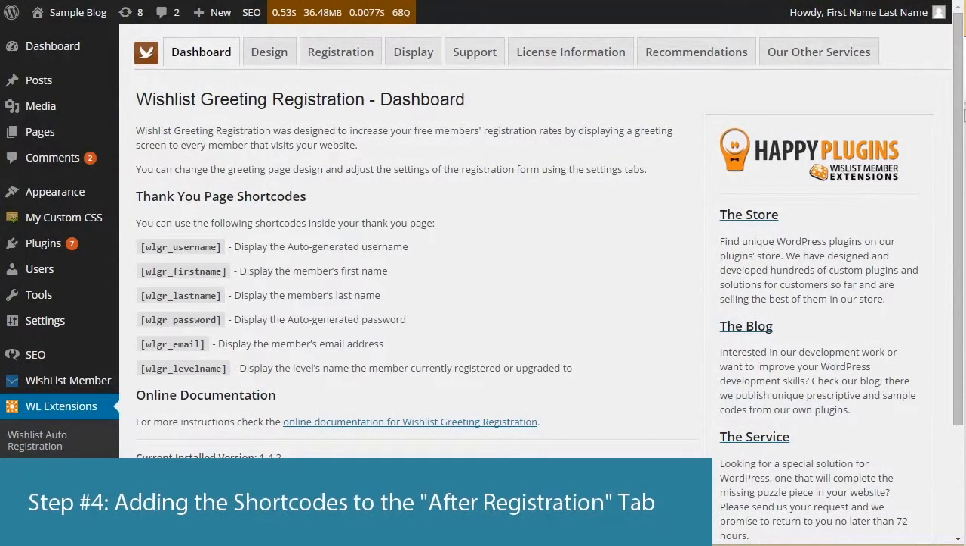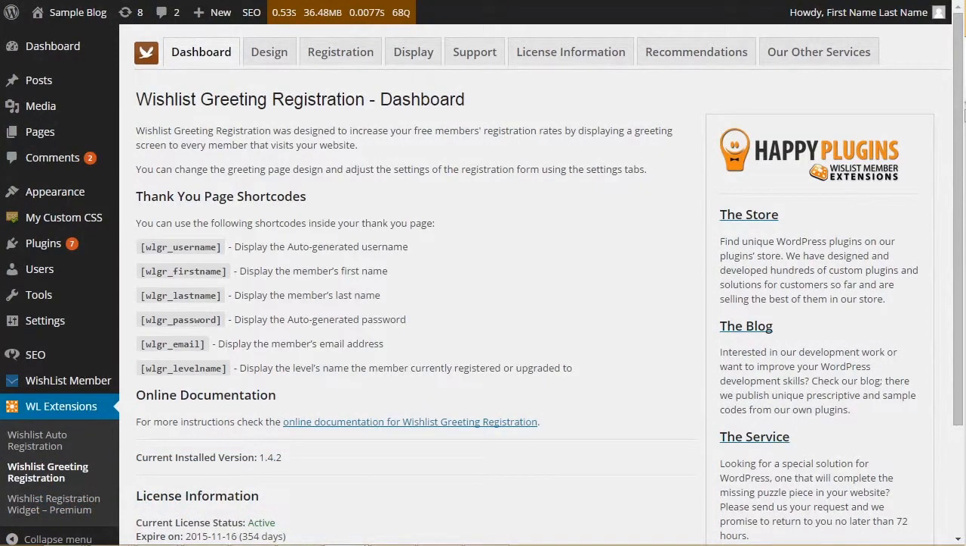Step number 4. Adding the shortcodes to the After Registration page. Wishlist Greeting Registration plugin also allows you to add simple shortcodes to display members their login details. You'll find the complete shortcodes list in the Dashboard tab. Copy and paste the shortcodes you need into the After Registration page, and the details will be automatically displayed to your members when they complete the registration process. You can display the following details: auto-generated username and password, the member's first and last name, email address, and the membership level's name. Now, just publish the After Registration page and that's it!